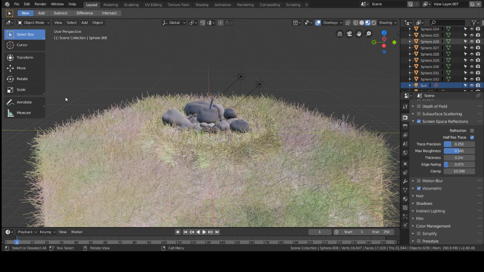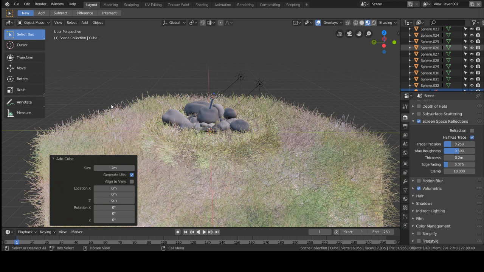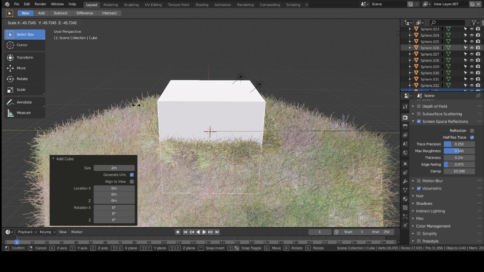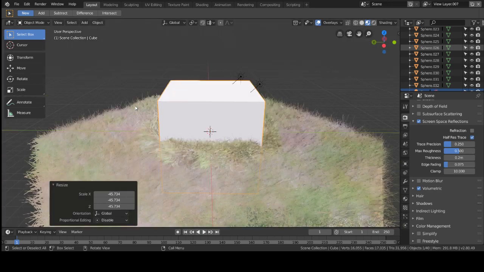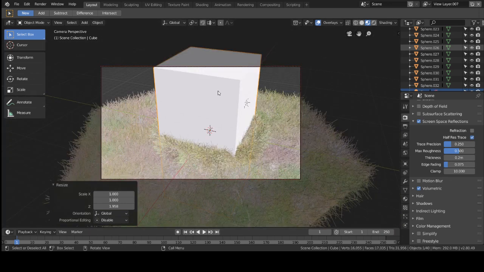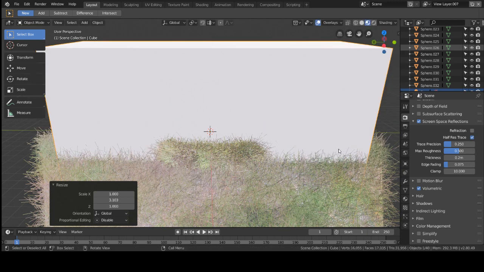What we're going to do is go Shift A and put in, let's stick with a cube. The cube's what I've been practicing with. I'm going to scale that up quite a bit so we can see it, right about here. Yeah, so scale on the Z. Go back to the camera view. Let's add some scale on the Y. There we go. That should work.